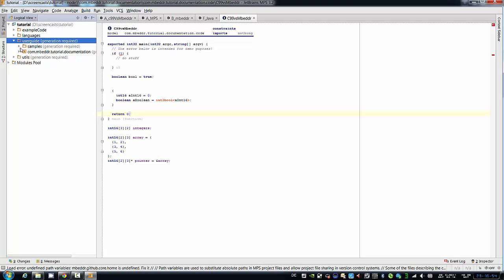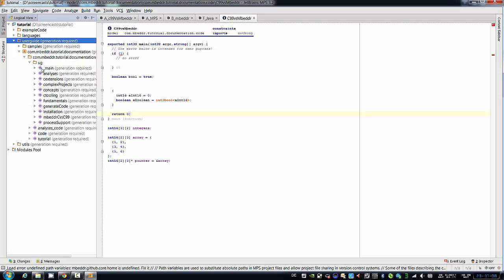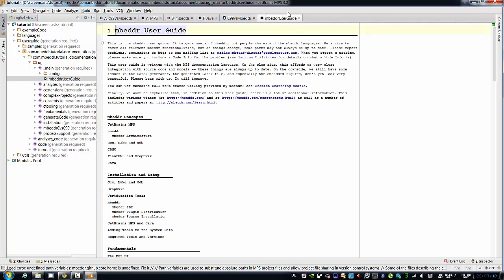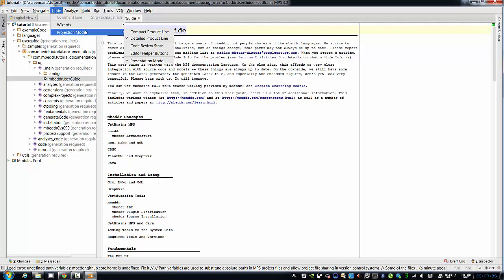So the user guide contains the documentation about mbeddr from the user's perspective, which is written, of course, using mbeddr, using domain-specific languages. Documentation is in the user guide and we can go to the index, which is the mbeddr user guide here. To visualize this documentation better, we should select presentation mode, which is selected now.